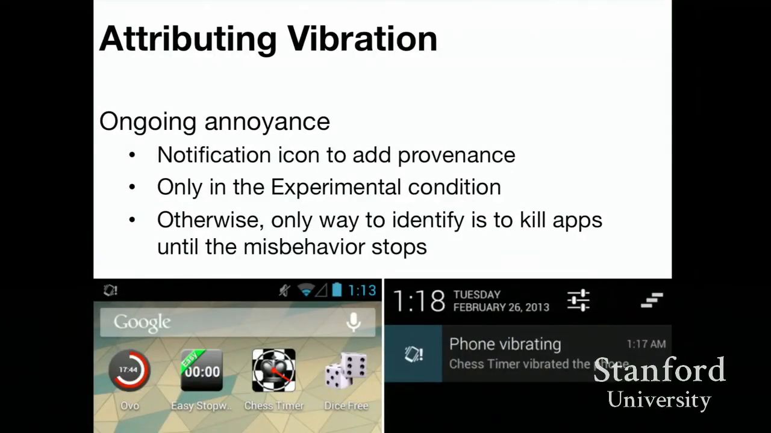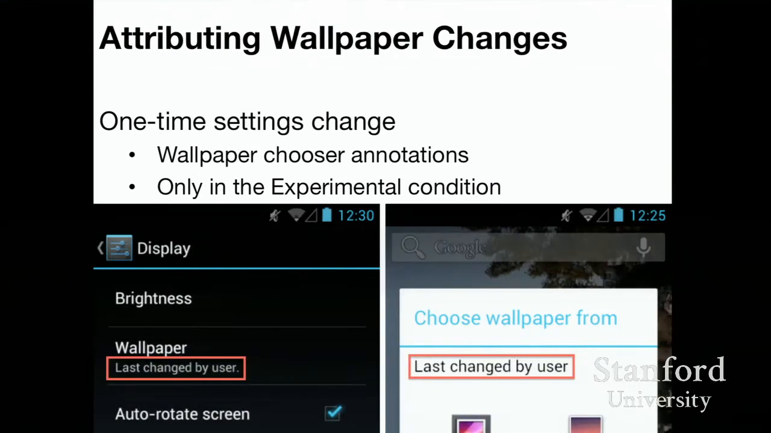As I said, we had an ongoing annoyance. In this case, it was vibration. During the experiment, we had one application just start randomly vibrating the phone. Those in the experimental condition would see this icon appear, and if they expanded it, it would say which application it is. Otherwise, in the control condition, the only way of finding this information out is by going through the task list and killing each individual application until the misbehavior stops. When the phone stops vibrating, then it was probably the last application that you killed. For a one-time settings change, we modified the wallpaper.